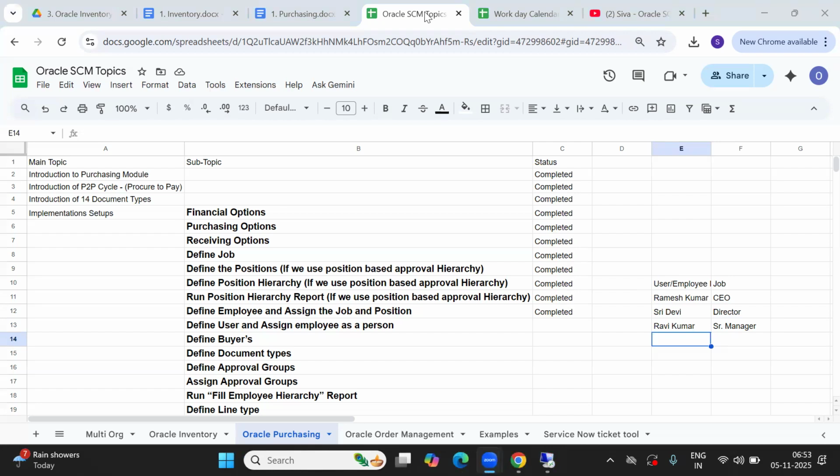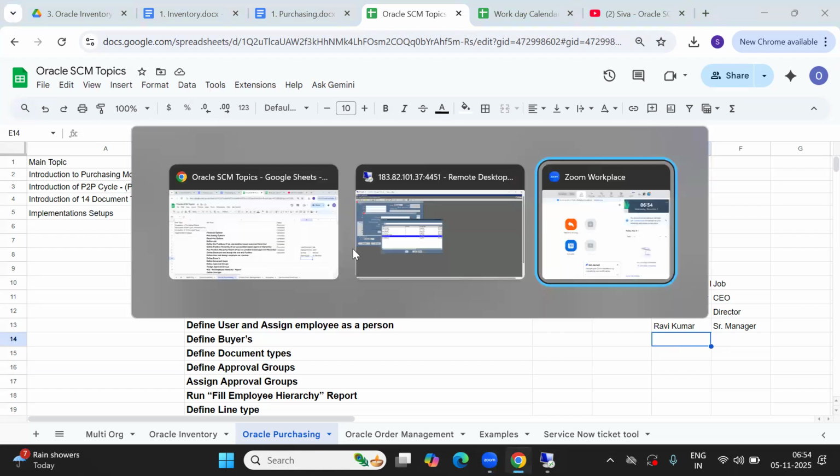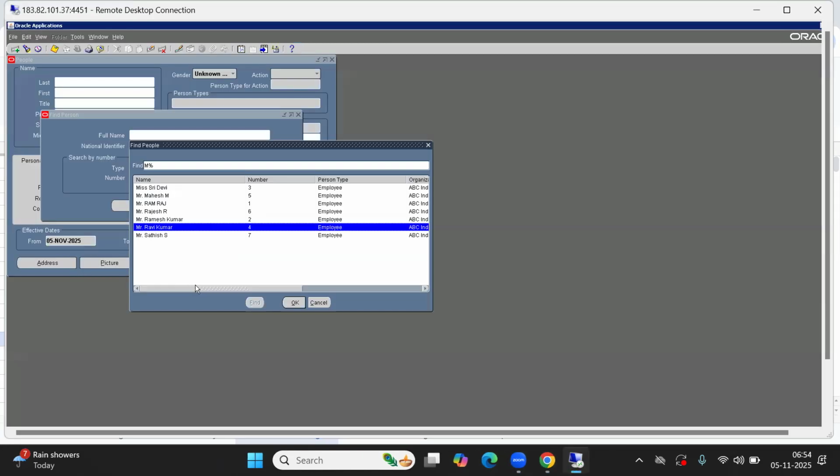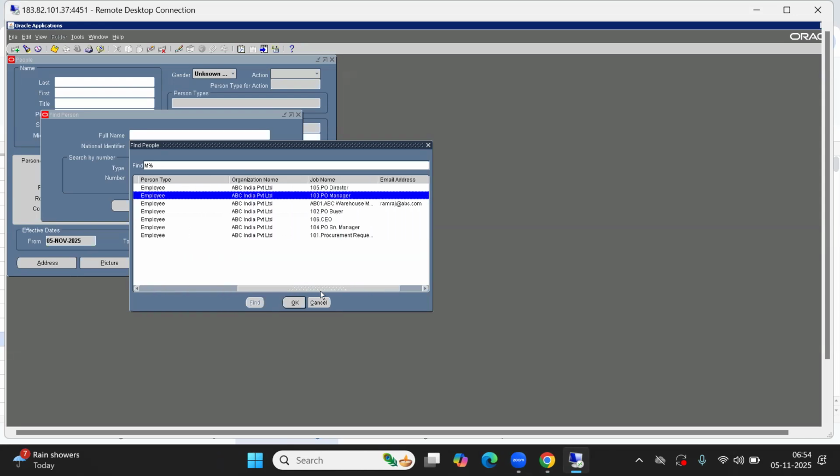Fine. We'll have these details. Also, we have to set the position and all, right? So that's the reason I'm taking all the employees' names. Fine. So next is fifth, Mahesh, PO manager.